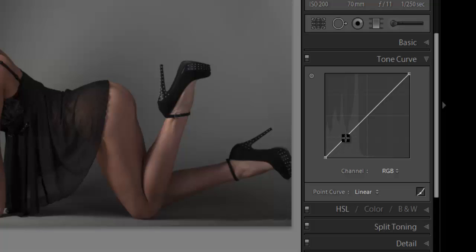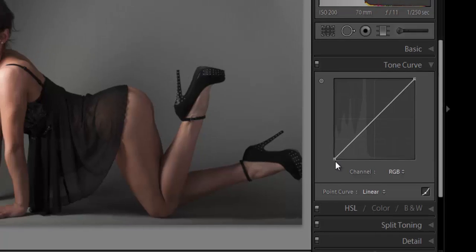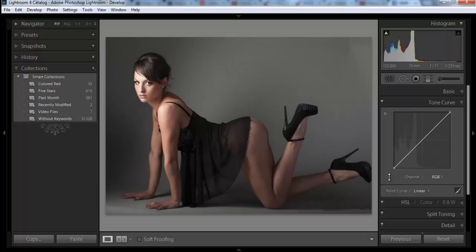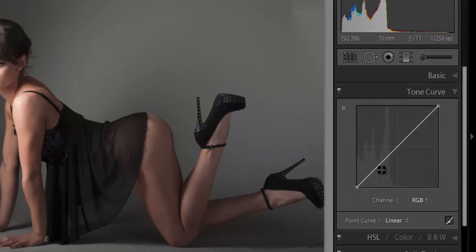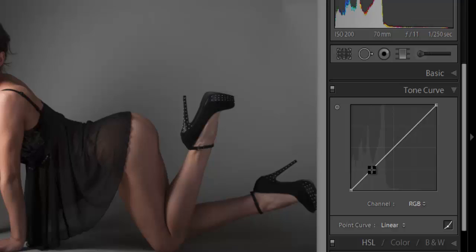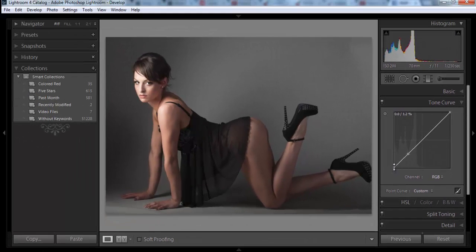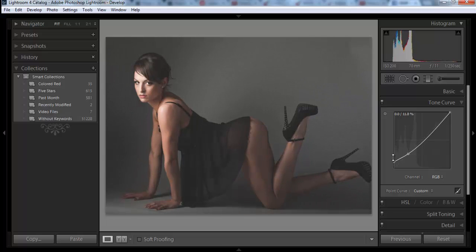What I want to do is click about halfway between the midpoints and these are our shadows on the image, and you can see if we move our shadows, this is just going to affect the dark areas of the image. I'm going to click and put an anchor point right about in the center there, and now I'm going to take the very end of the line and move the shadows up just a bit. Now watch what's going to happen. Look at that, there it is. There's our haze effect.